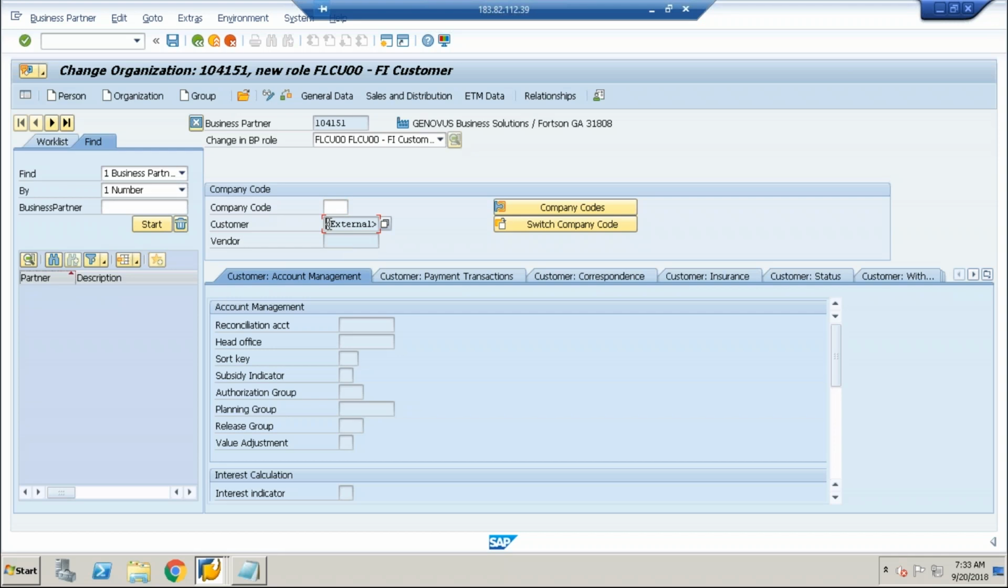Because we have already done that, the customer exists. Exactly. And also, what is the system's expectation or responsibility when I save the business partner? Vinayak, in the external field, what should be filled? What number? 104151. Excellent. So that is the reason it puts external now. Otherwise, it should have been blank and it would have created its own number.